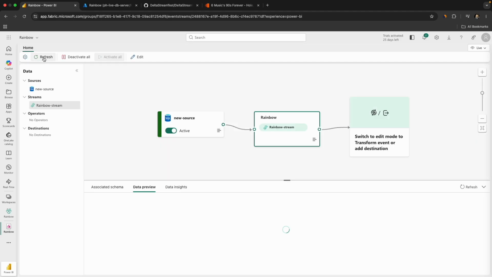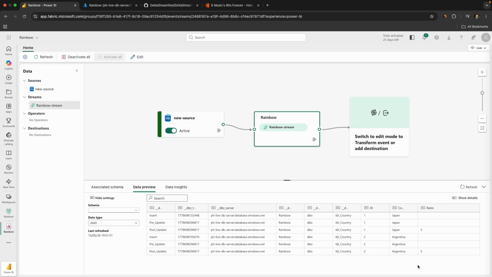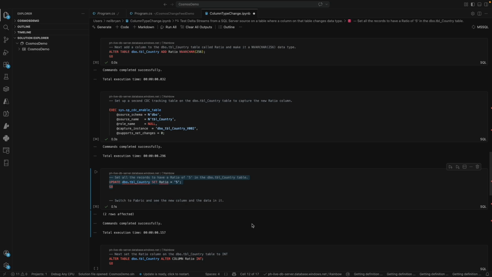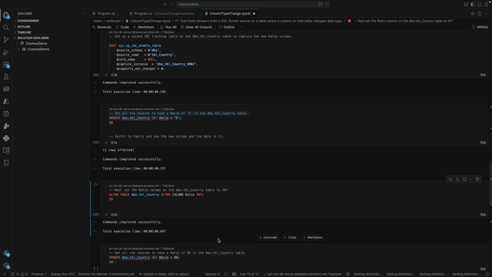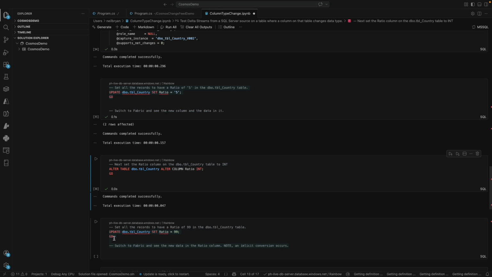Just wait for the data to load again. There we go. So it's picked up the new column, which is a varchar type. And we've got the pre and post update values. Back to SQL. So let's change the ratio column to an int on the source table. And now we've done that, let's set all the ratio values to 99 on that table.